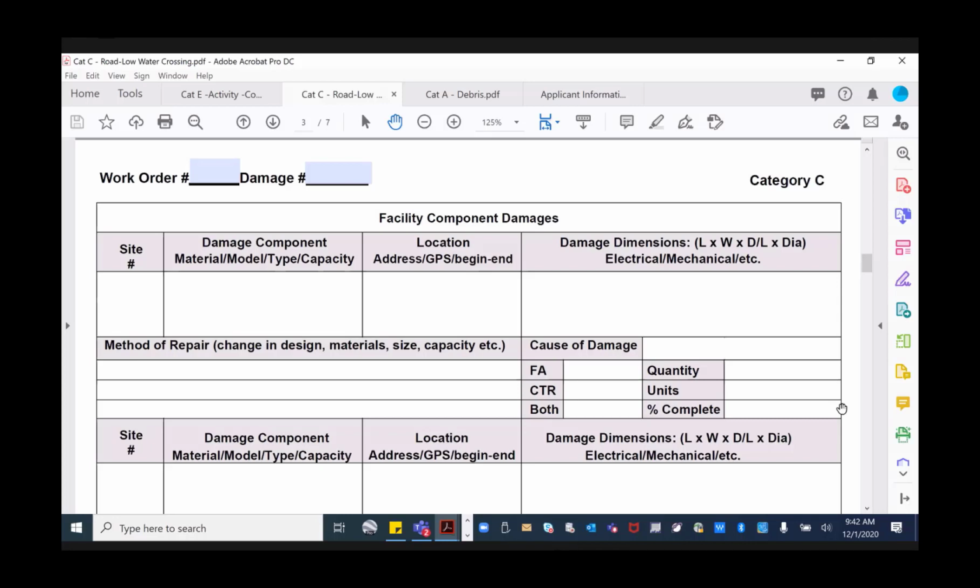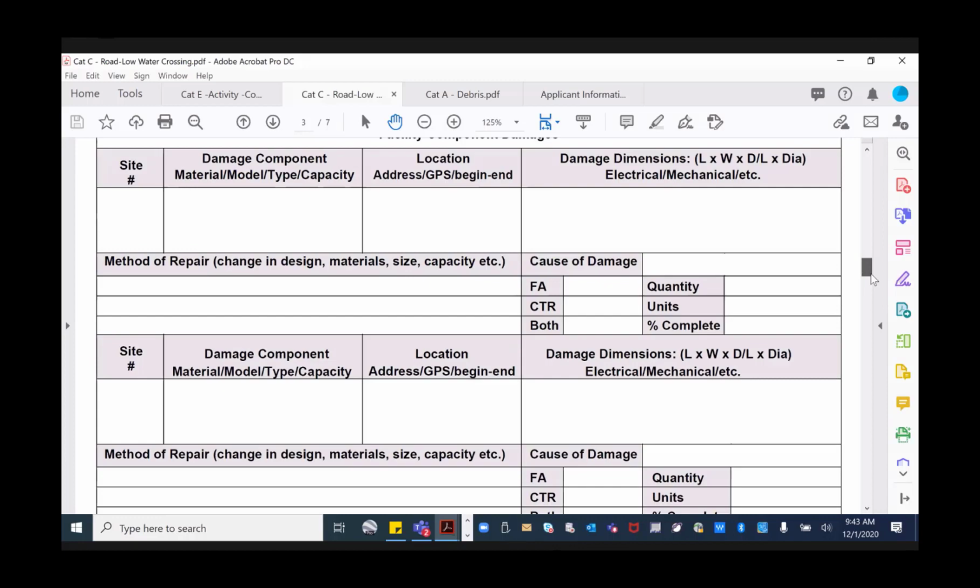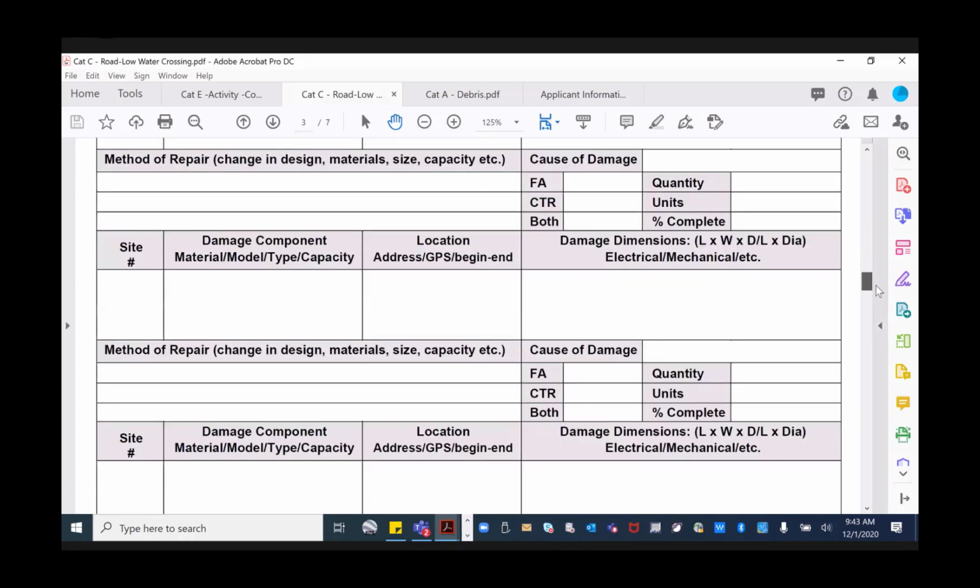Then we have our method of repair. So in parentheses there, is there a change in design, material, size, capacity, etc.? So what is that method of repair for your road? Are you just going to put it back to pre-disaster condition? Or would you like to do something different that may involve mitigation or something of the sort to improve that facility to make it more resilient in the future for any future events? So page 3 just continues with the different damage components.